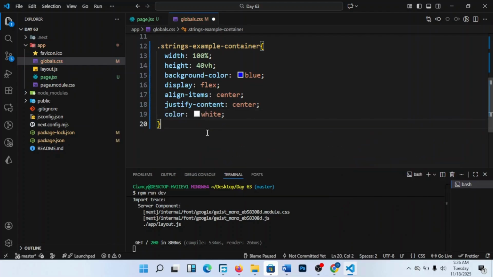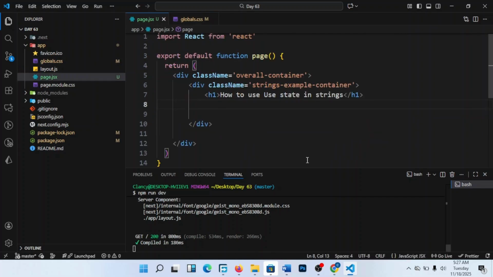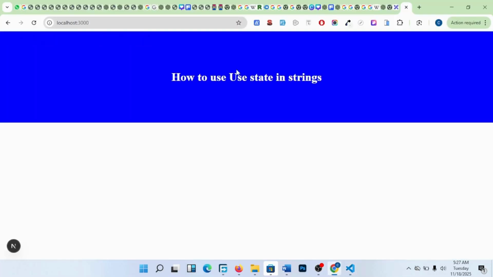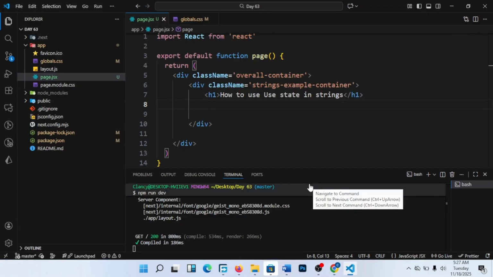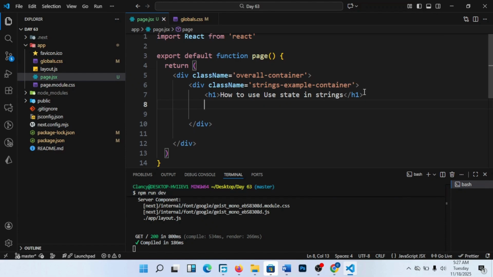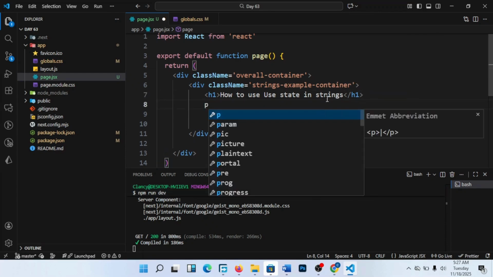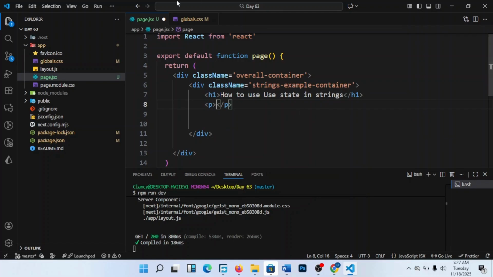Okay, so that's like this. I understand it looks like this. Okay, how to use strings in useState. So right now, what am I going to do? I'm going to come here and put a p tag. I put here a p tag very well, as you can see.